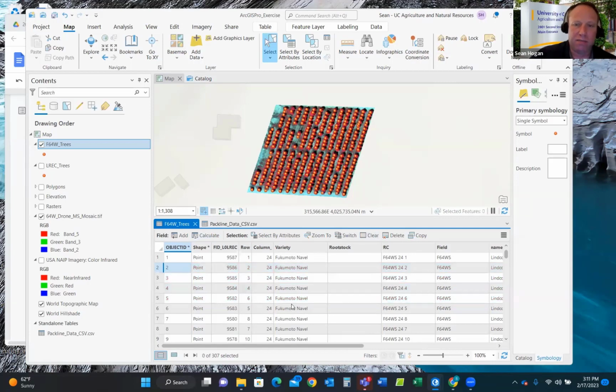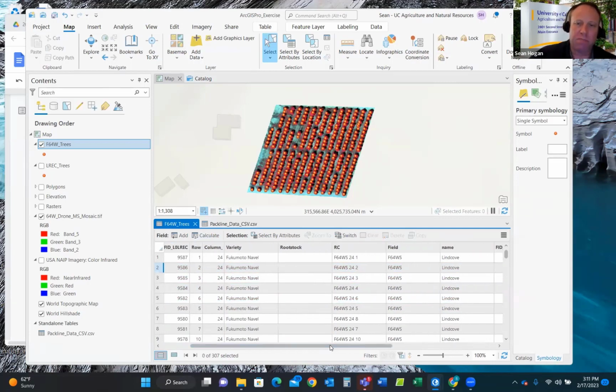So I'm going to clear that. But back to what I was saying, for a researcher where this would be applicable, this is not actually real, this is kind of artificially set up right here. It's real packline data, but I had to mess with the numbers, or assign them arbitrarily to some of the trees, because I didn't have all the RFID information.